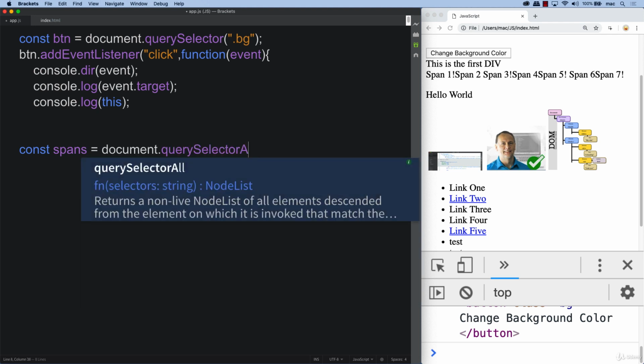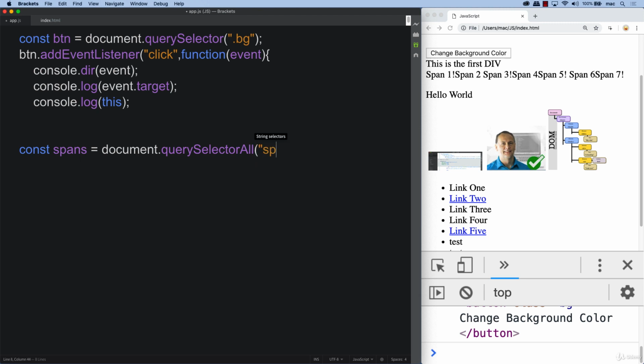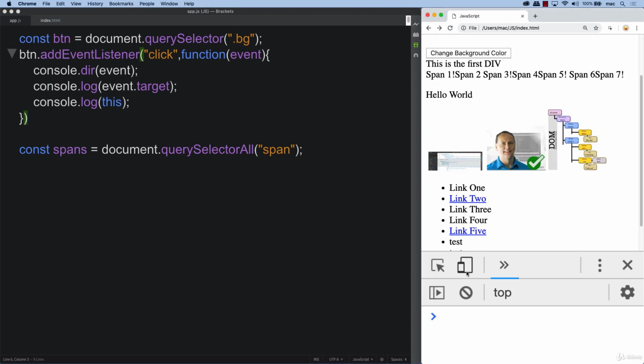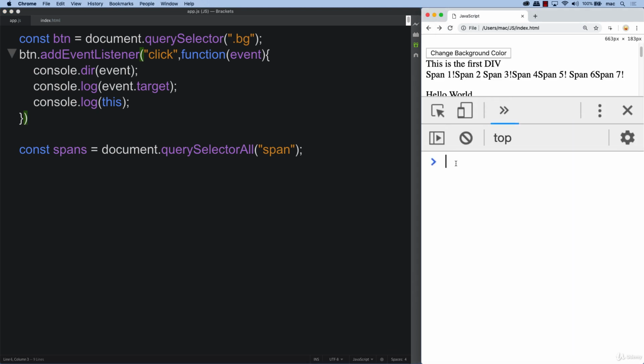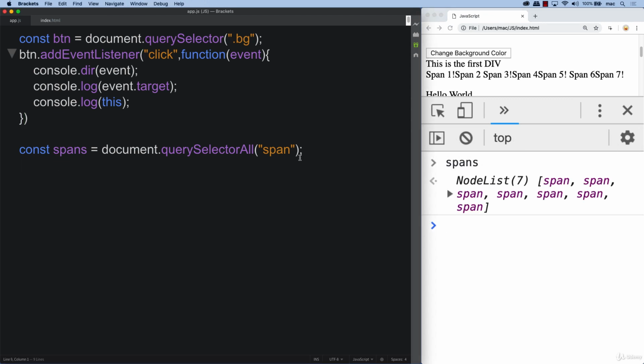So query selector, and in this case it's query selector all, as we're selecting all of the elements that have a tag of span. And let's also add back in those curly brackets and the rounded brackets. So refresh and make sure that we do have the spans. So we've got our node list of all the different spans.